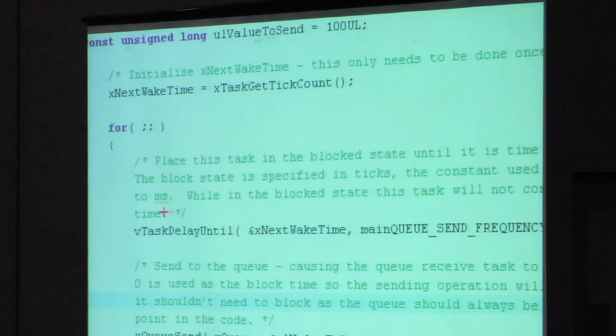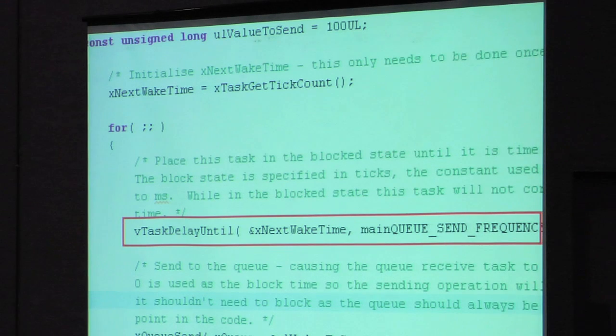And this is a periodic task, so we are calling this function that we've seen already, delay until, and these two parameters just give it the frequency at which it wants to delay. And once it's woken up, it's going to send a message on the queue that we've already created.